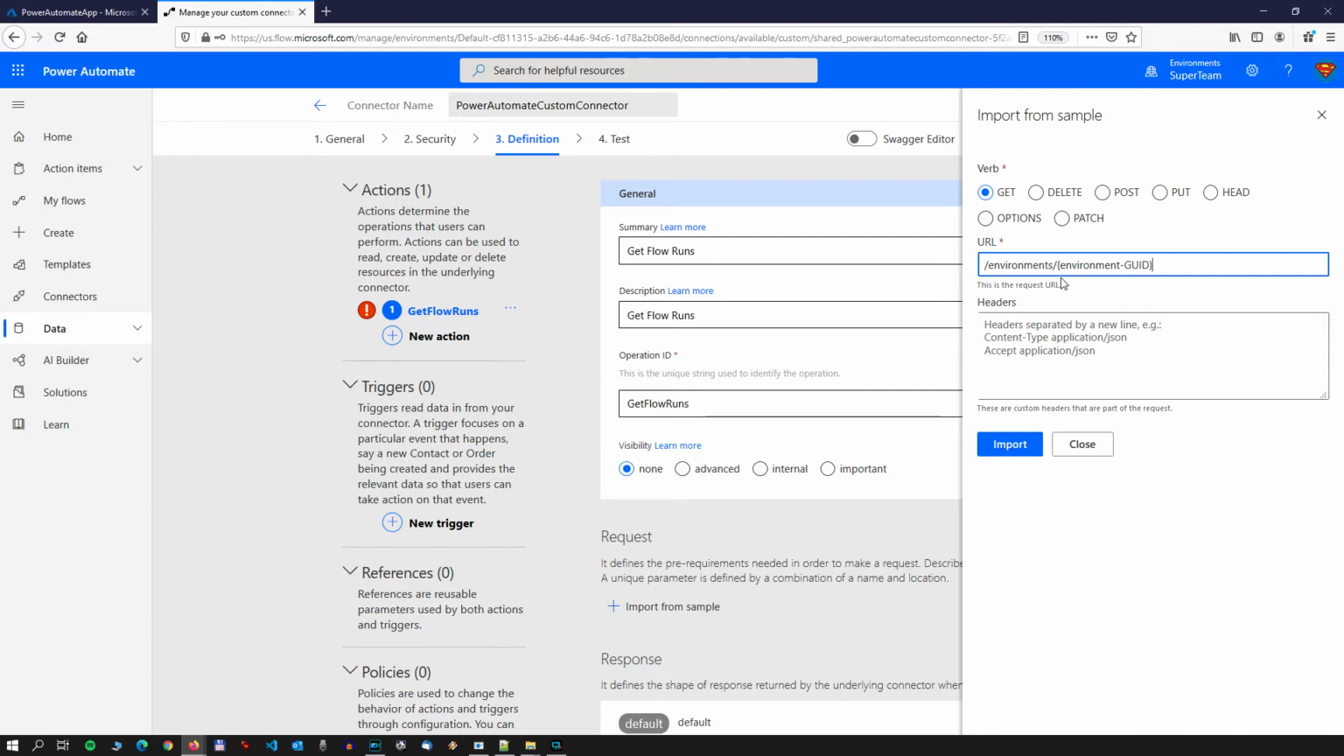So as you can see, I've put environments and then slash, and then I started with a curly brace. Whatever you put between curly braces, so when you put an identifier like that, then this is considered a parameter. So if you put it in the path, it's a path parameter. Okay, so environments, and then the environment GUID will be replaced with the actual GUID that you're gonna pass to this action, either through Flow or Power Apps.